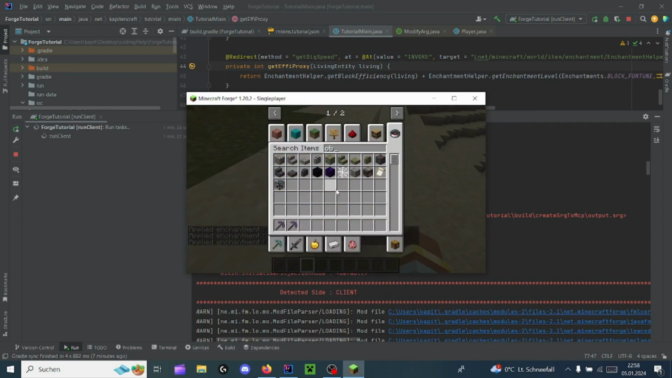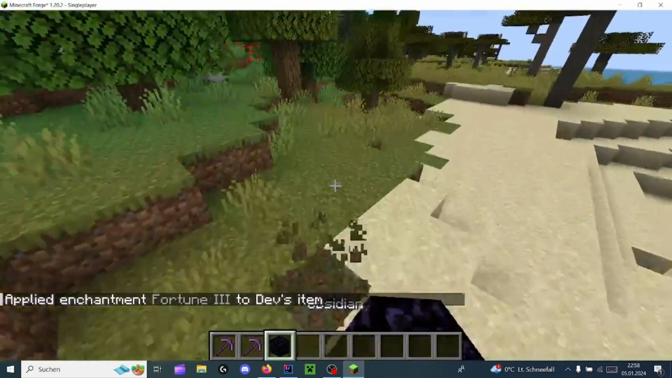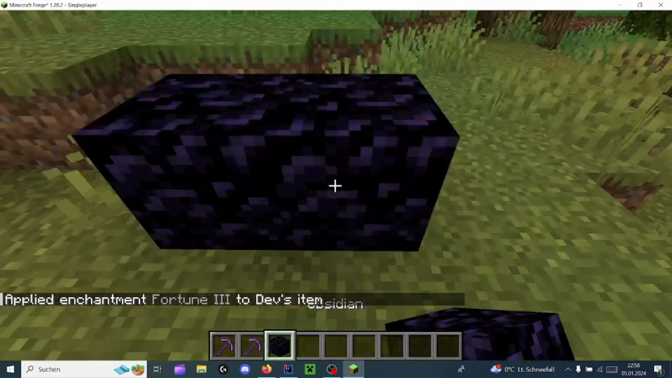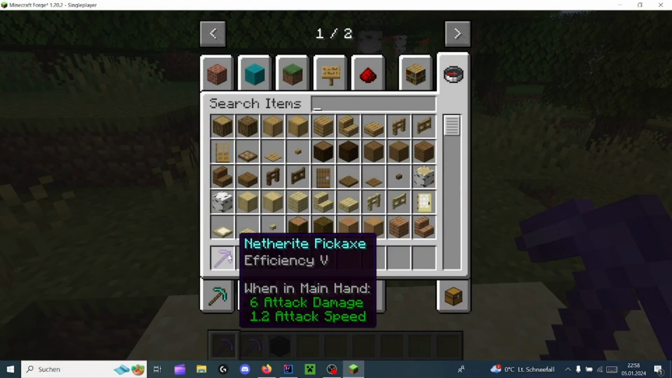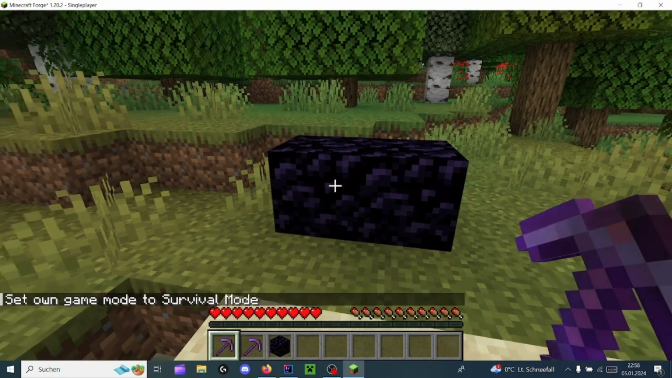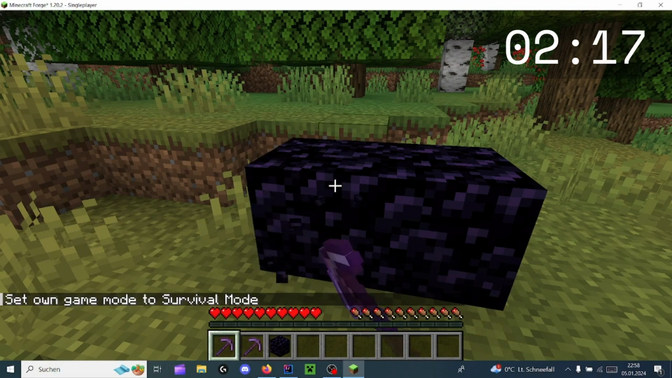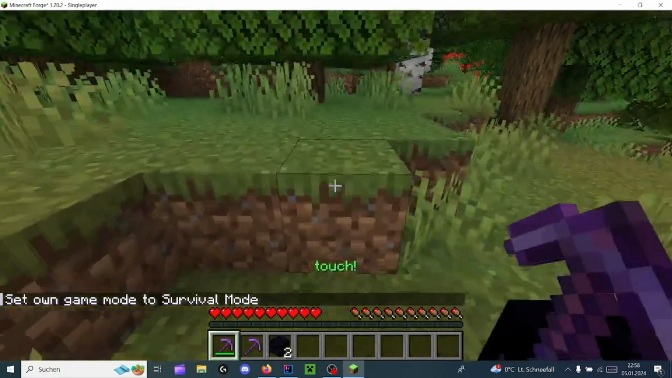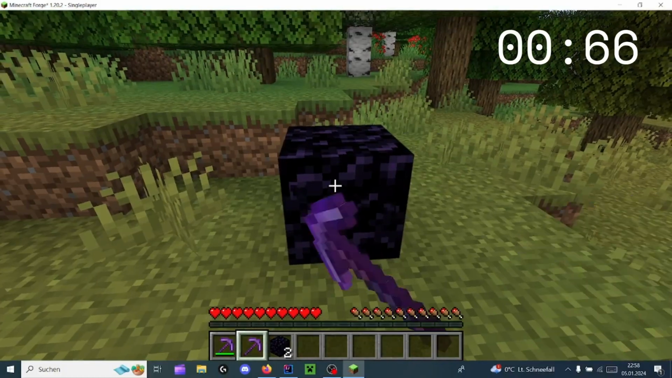We're going to place 2 obsidian. And we are going to count the timer. This is without, and this is with. Timer starts. Pretty good. What are you touching? Are you touching yourself? What the? Oh, probably.